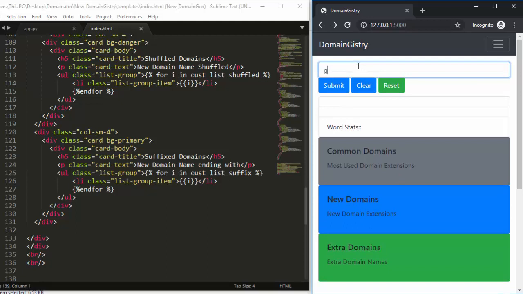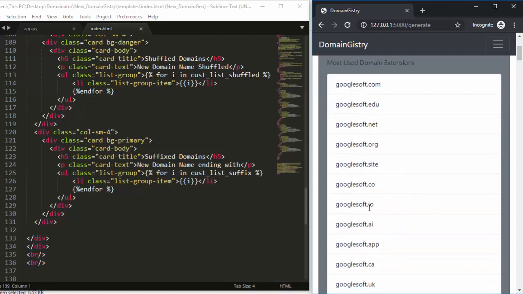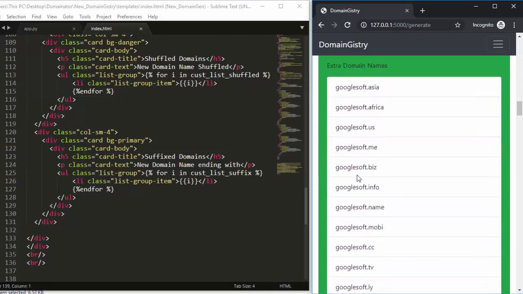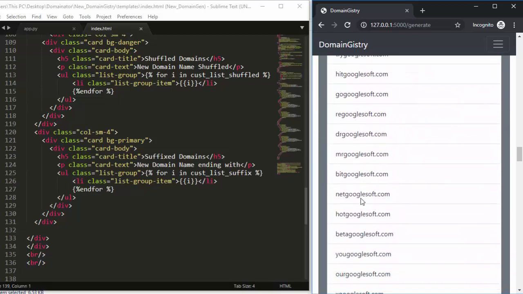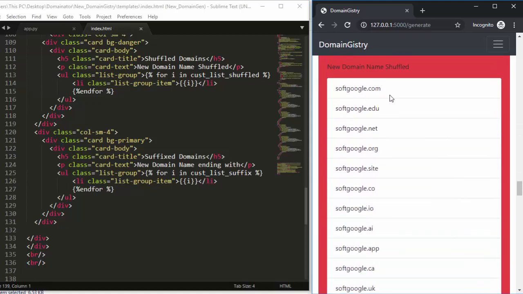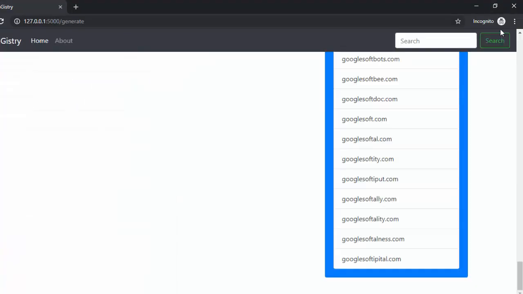So if I paste in the word Google Soft, and I click on submit. Perfect. So you see that now it shows Google Soft tokens, characters. I have to change the character. googlesoft.com, googlesoft.edu. Then we have the new domains, the extra domains, the prefixes, the suffixes, the shuffle. You see that the shuffle is even working, softgoogle.com. Very interesting. So we have been able to do all of these things well.